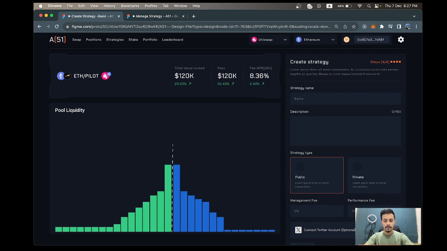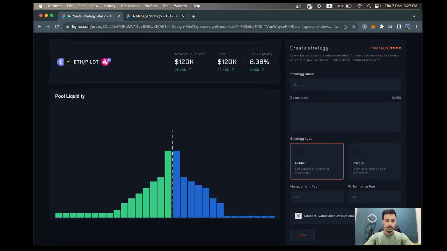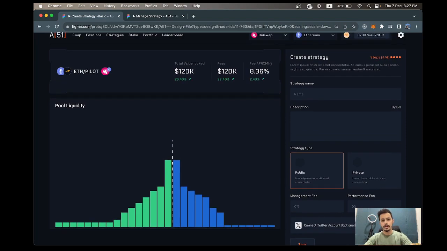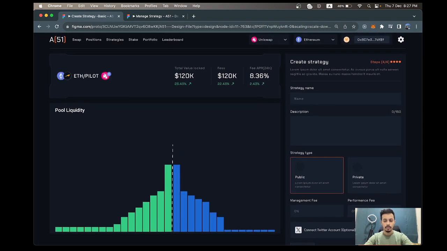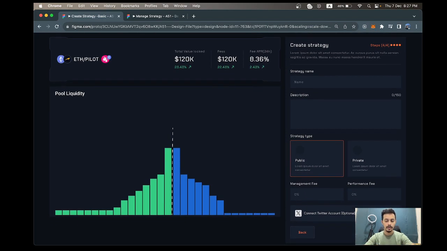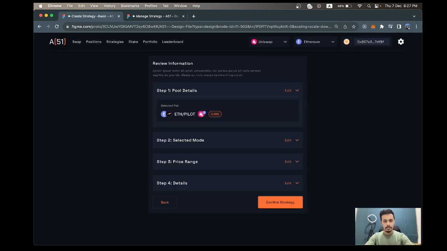Also, if you want to connect your Twitter so that people can reach out to you for the strategy, or you can create a community over that as well, so people can actually see your Twitter if you connect it. So this is an optional step, of course. So that's how it looks. So let's create a strategy.